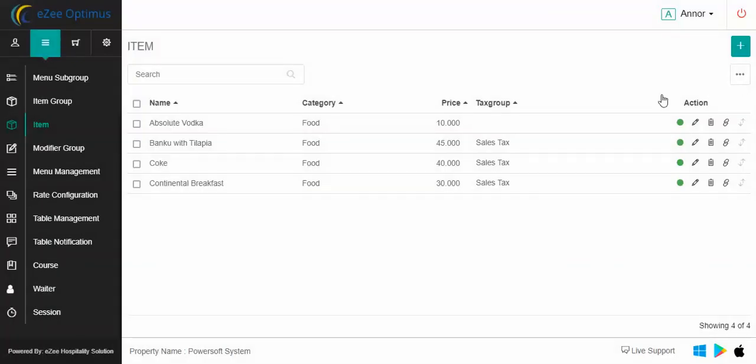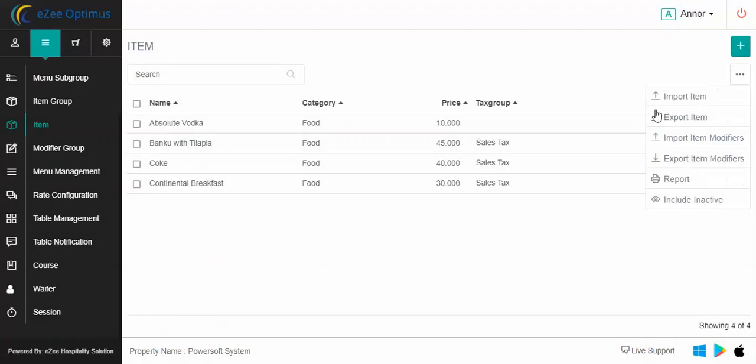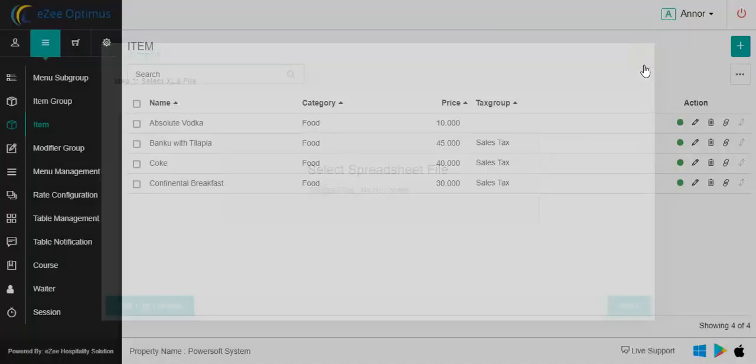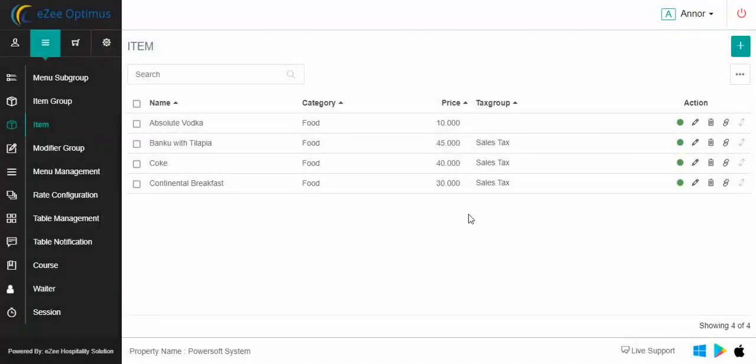And then to import menu items, you simply come here, click import item, and the system gives you the file format to use. If you correctly upload the data that you need to upload, it will be imported into the system.